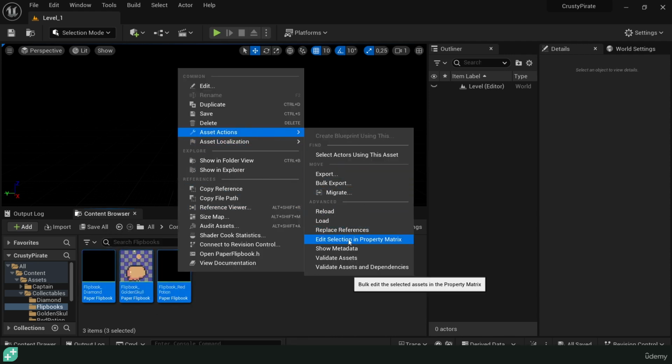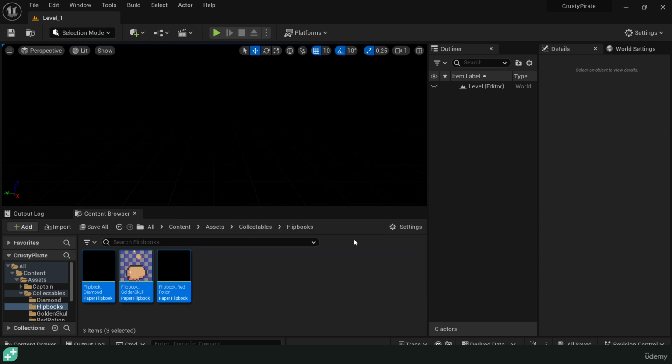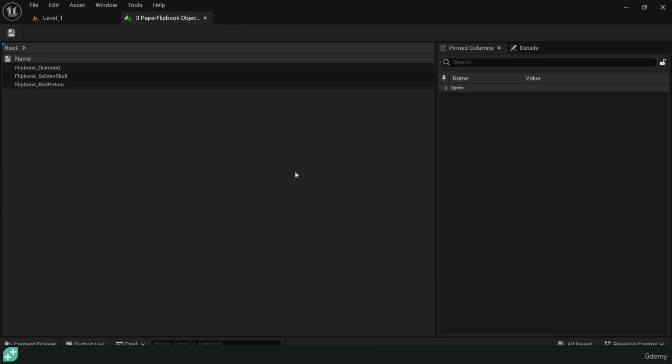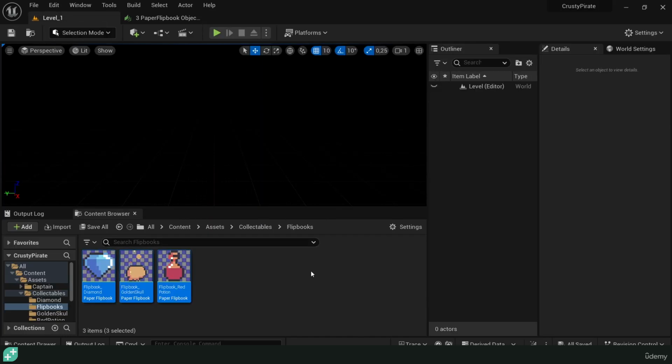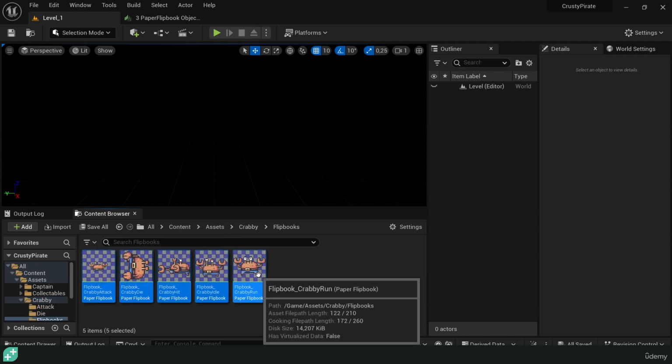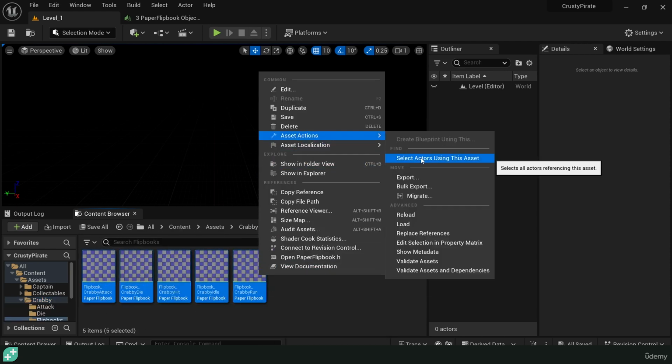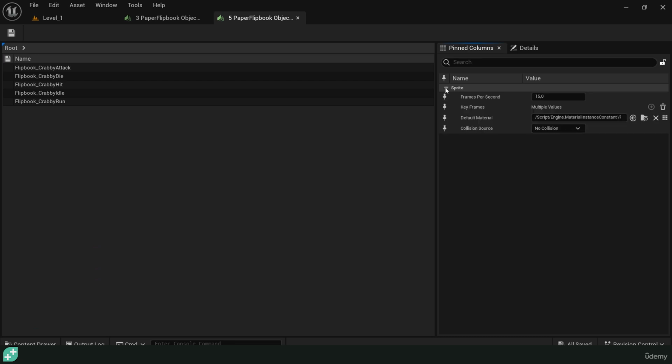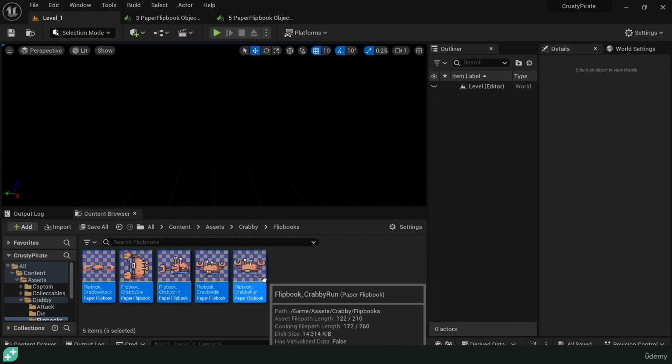Let's go ahead and do the same thing for these collectibles. Edit them in matrix. And these are also going to be 10. Let's save it. And then we're going to do it for Krabby. The Krabby is going to be 12, so it's going to be slightly faster. These are the numbers I tested and numbers that seemed fine to me, but feel free to change these if you don't like them.